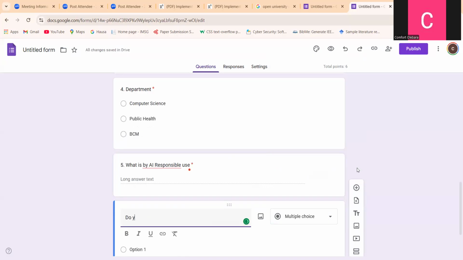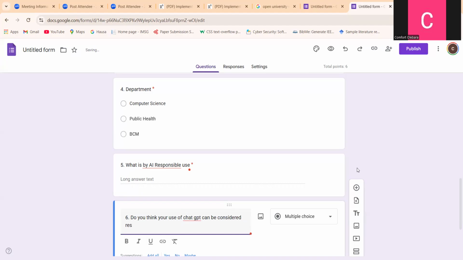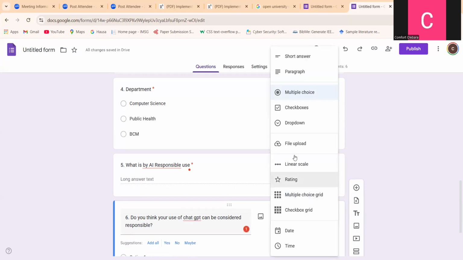Then a follow-up question to this will help me. Do you think your use of ChatGPT can be considered responsible? Considered responsible. Okay, another paragraph. This is all I want here.